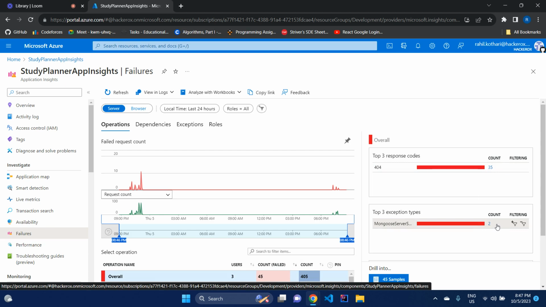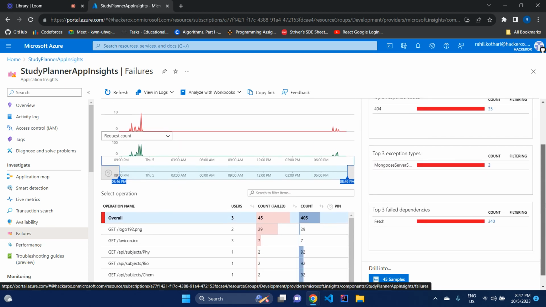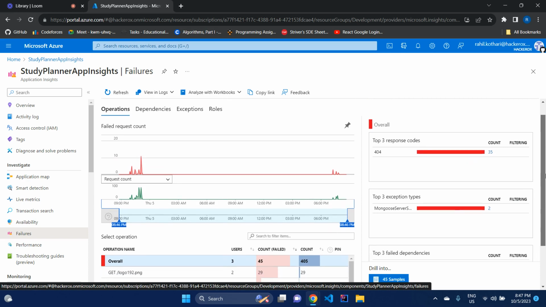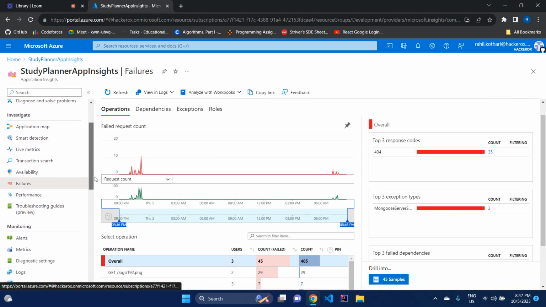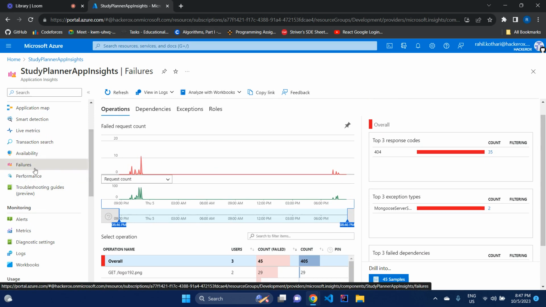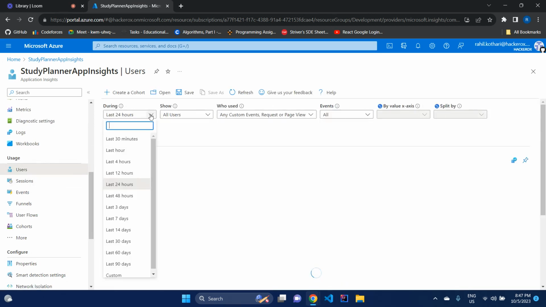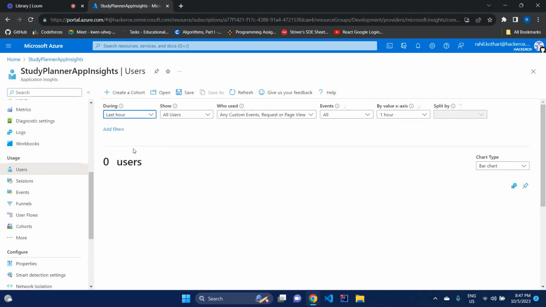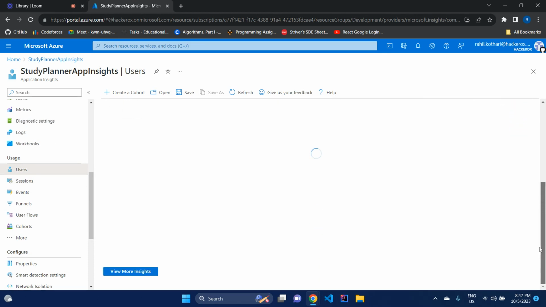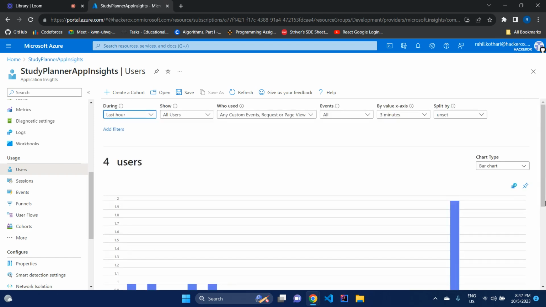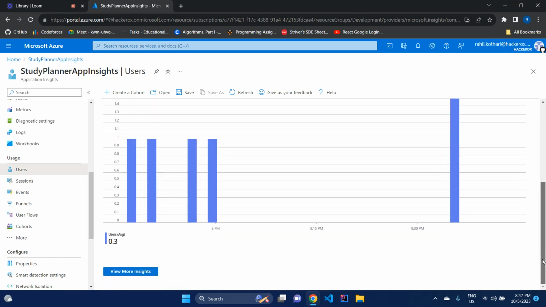Also, maybe some database errors, and we get an idea of what errors are present in the complete application, may there be API errors or on the front end. We get an idea of what users have been using the app and what actions they are taking. For example, let me just navigate to the last hour. This takes a while to load, but yeah, we can see that in the last hour, 4 users used our app at these particular timings.